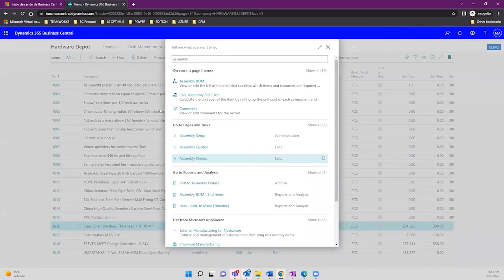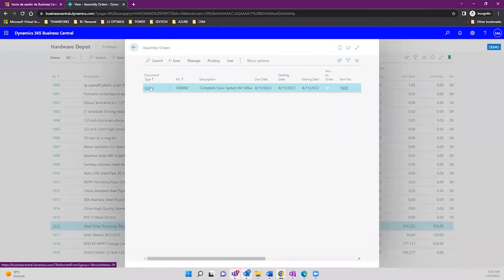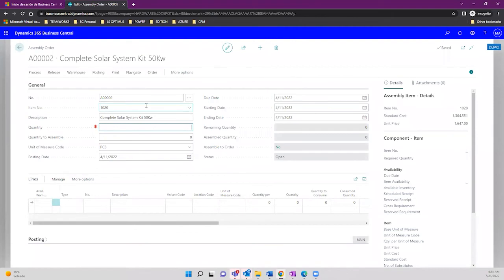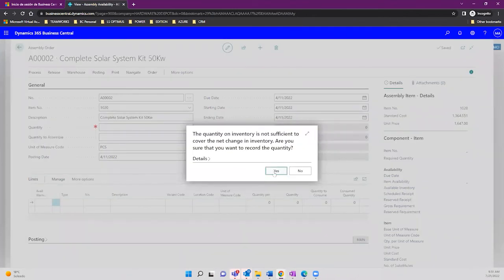But now, important assembly orders. Let me see if now it works. Okay, the complete solar system, coming back to my assembly order process. Sorry for the delay. Sometimes this happens.